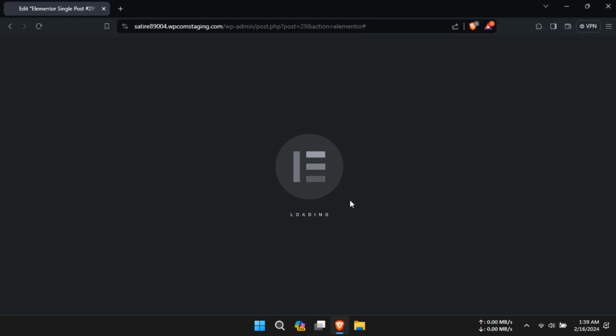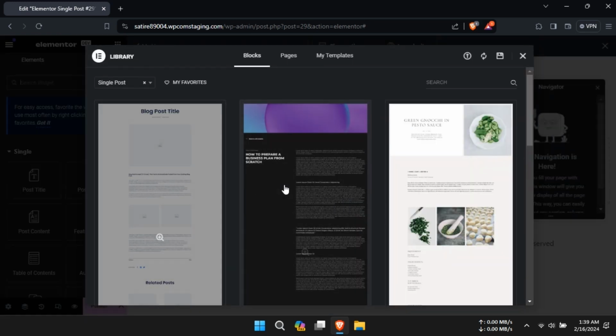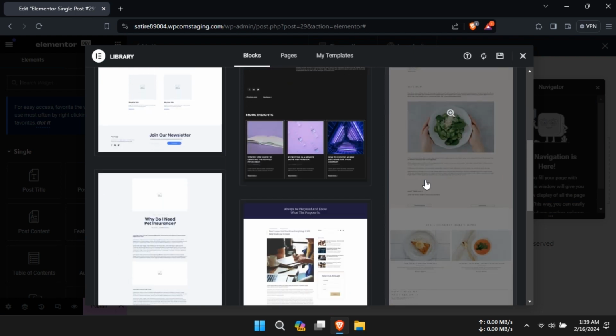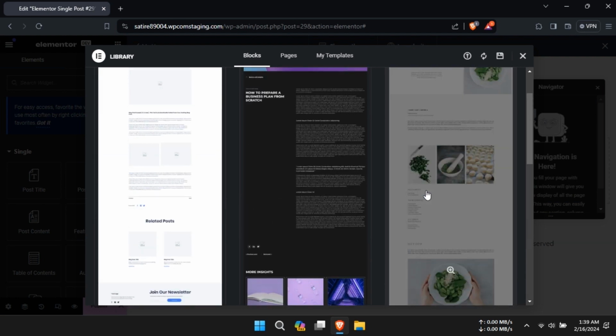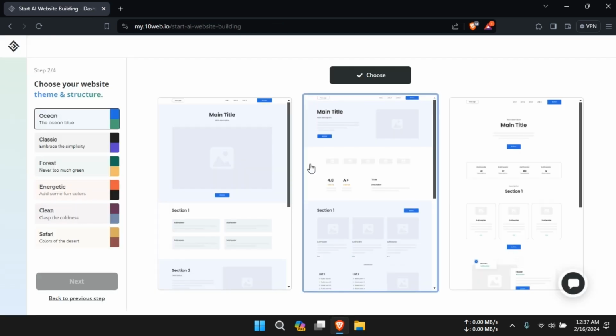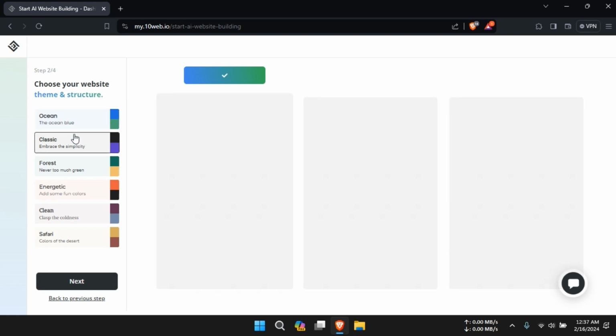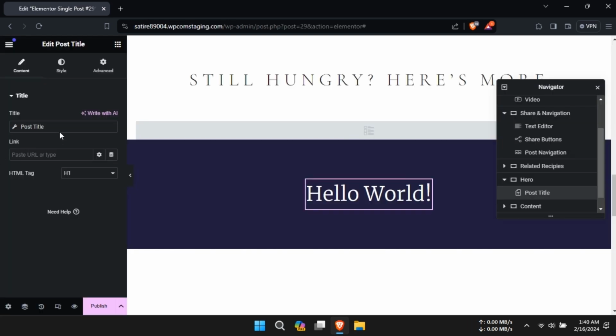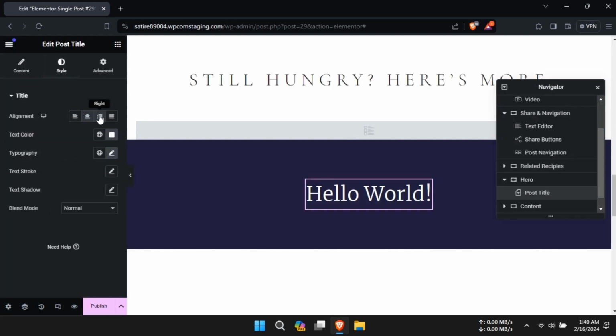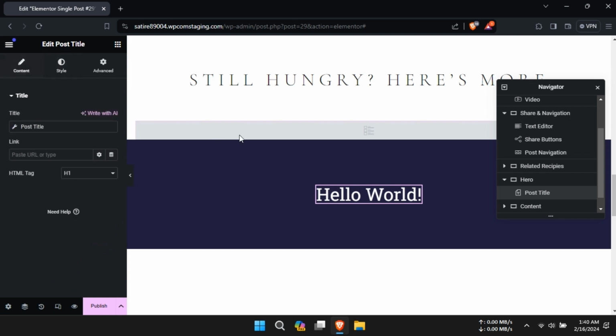In terms of usability, both platforms are relatively easy to use, with intuitive interfaces that cater to users of all skill levels. However, 10Web's AI-driven approach streamlines the design process even further, making it ideal for users who want to create stunning websites quickly and efficiently. Elementor, on the other hand, offers more flexibility and customization options, allowing users to fine-tune every aspect of their website design to perfection.